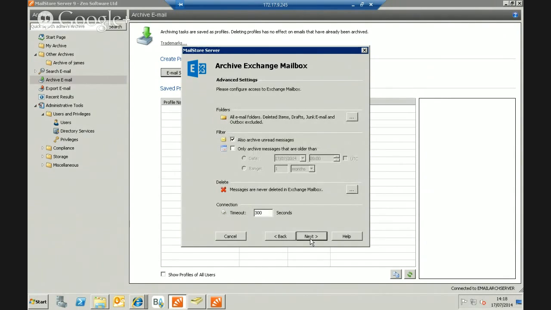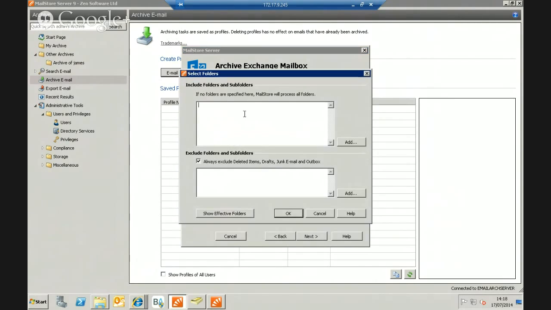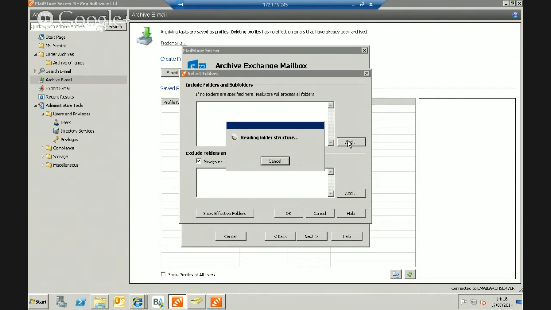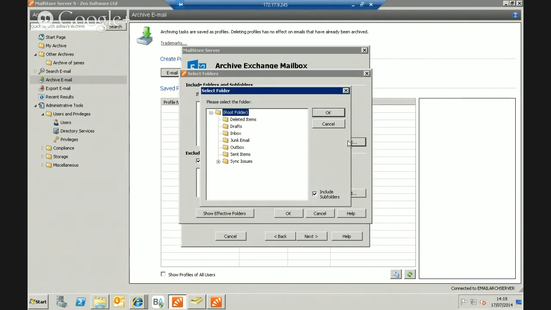So if we go to next, what the options are here is to say, well, which folders do I want to archive? If I click on the three dots here, I can include or exclude specific folders, and I can choose them. If I click on Add, it will now go and read in the folder structure, and if I had lots of folders, I could choose specific folders to archive.